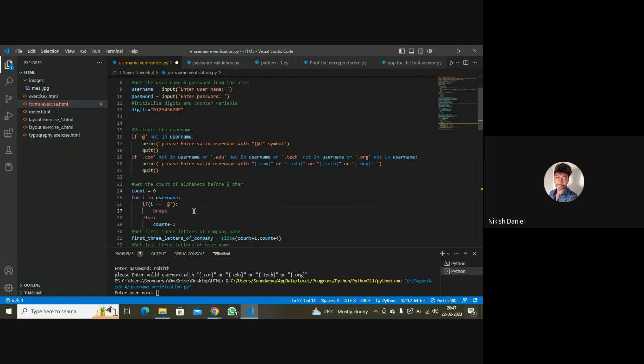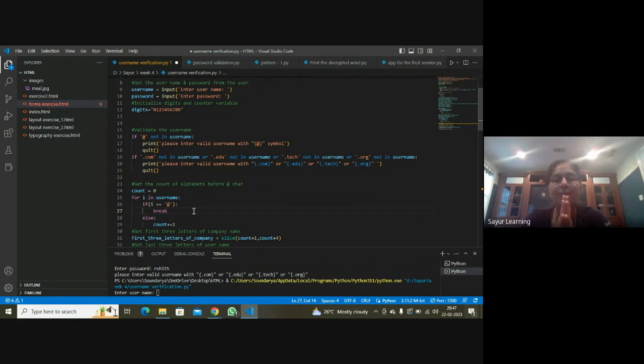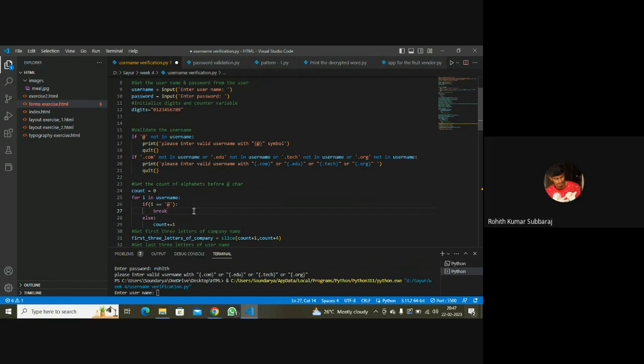Ma'am, if we put or, then if any one condition is true, it will execute. If we put and, then only if all the conditions are true will it execute. Correct. So in this case, .com was true, right? In his case, he's checking if .com not in username, which is false. .com was in the username, so that is false. And then you are saying or. Yes, edu not in username. Then the condition is true. Then it will execute the print statement.